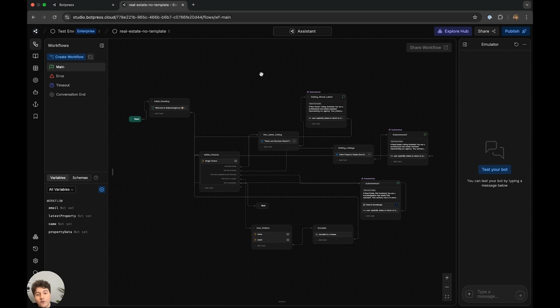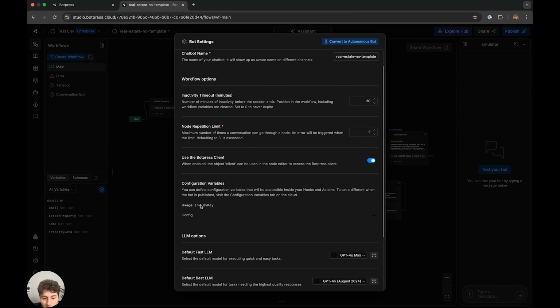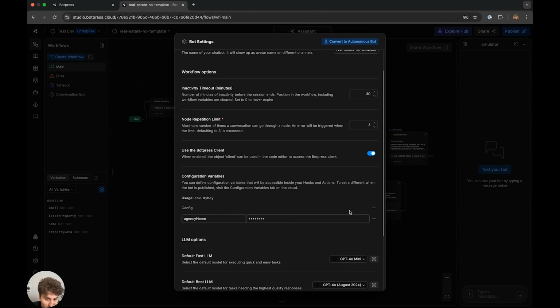So the first thing that I would do to make this more scalable is by implementing configuration variables in which you configure each time you get a new client. So the way you would do this is you would go to your bot settings, you'd go to configuration variables here, and obviously you access them through env, so environment dot and then the name of the configuration variable. So I would do something like agency name, right? And here I would type, for my case, Botpress, right? Because I'm configuring it for myself.